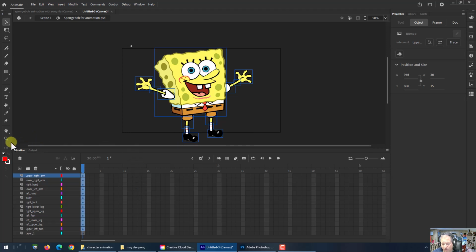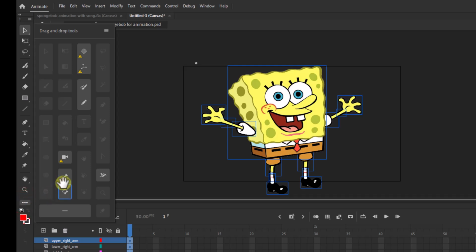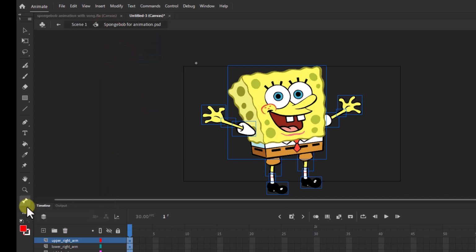So to get that bone tool on, you click these three dots, edit toolbar. Here's the bone tool. You click, hold down, drag, and you put it anywhere you want. I'm going to put it at the bottom. And then you click these three lines and you say close. So now your bone tool is there.